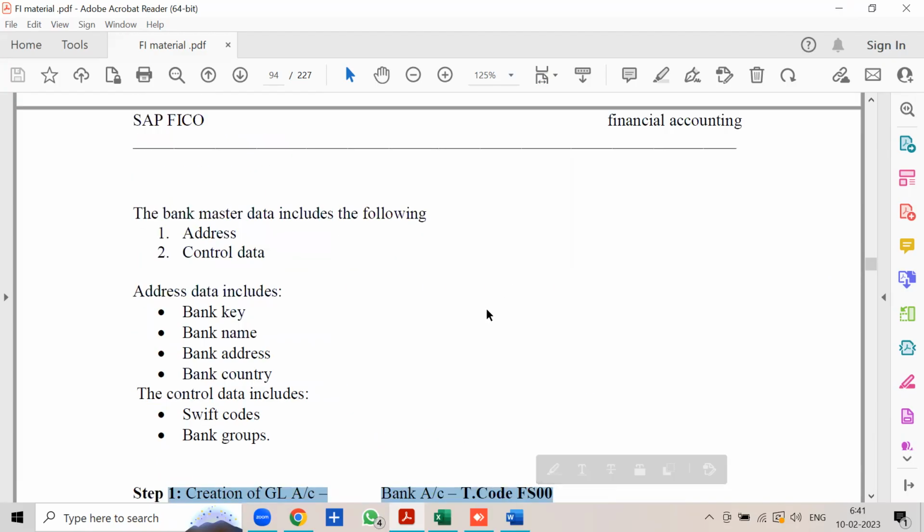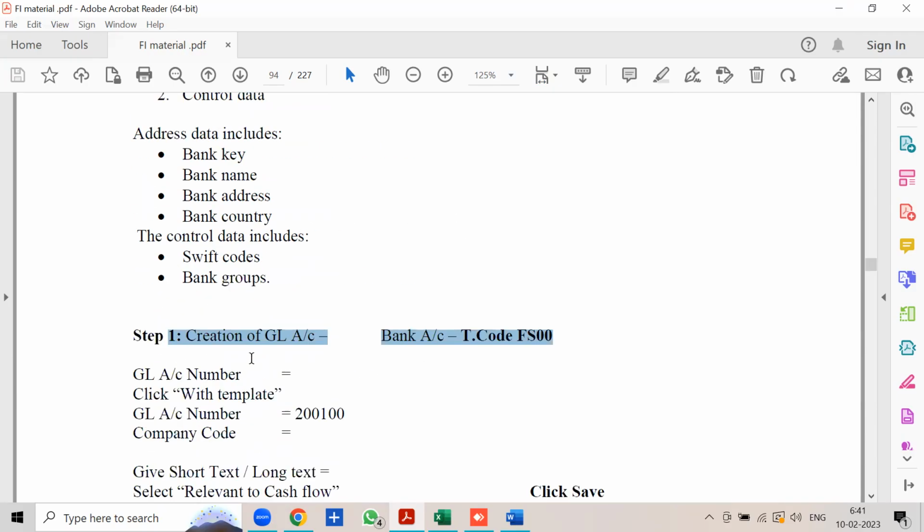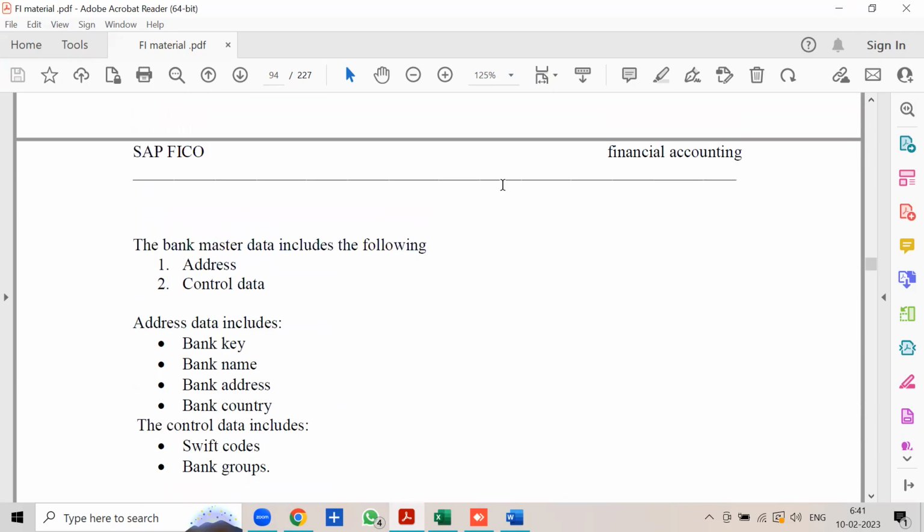So what is the bank key? Here, some space is there. The bank key topic is missing in your material, right? In page number 94, some space is there. Please write down. Put the heading bank key.